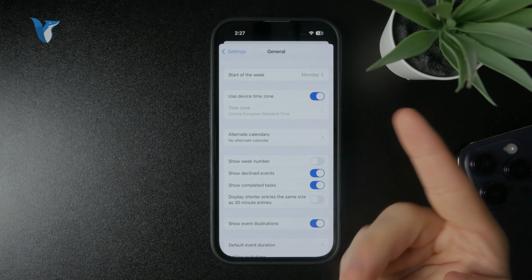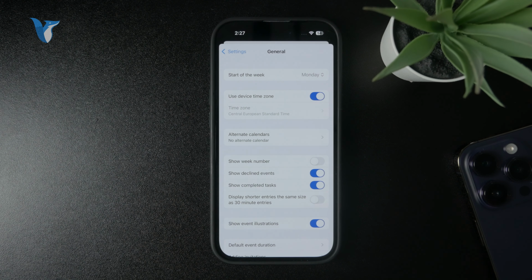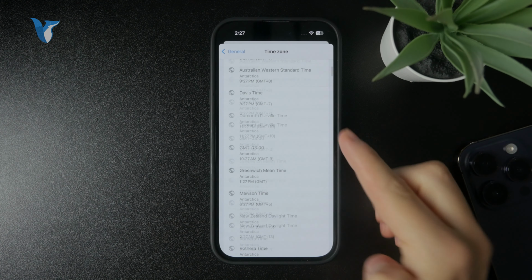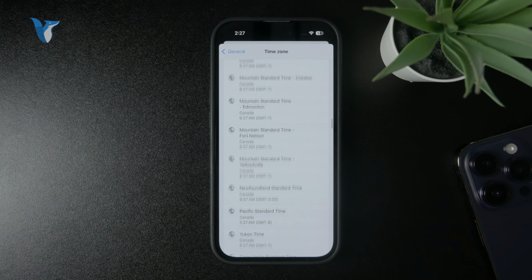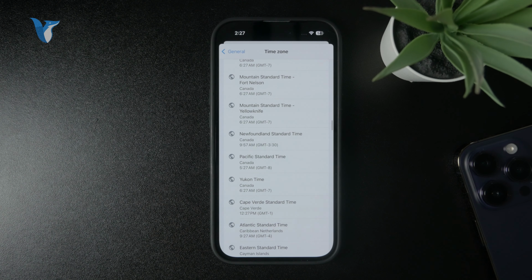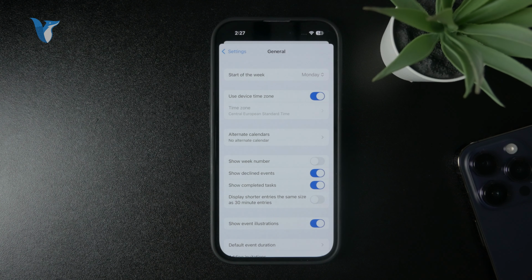Most likely you have it turned on, and it just means that your iPhone's settings for the time zone are going to be reflected in the calendar app as well. You can have it enabled or not, depends, but you can turn it off and literally change to a different time zone. You can see a huge list of all of the different time zones, so you can scroll through it, find it, click it, and all of your events and your calendar are going to be switched to a different one.